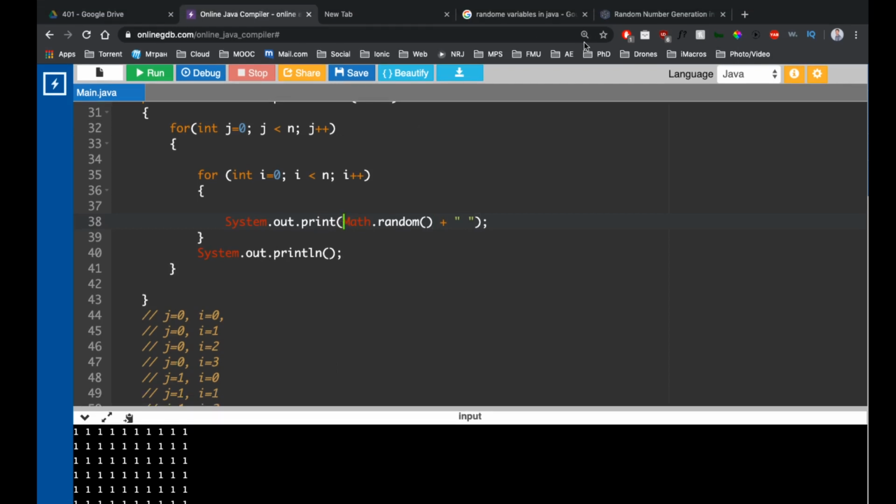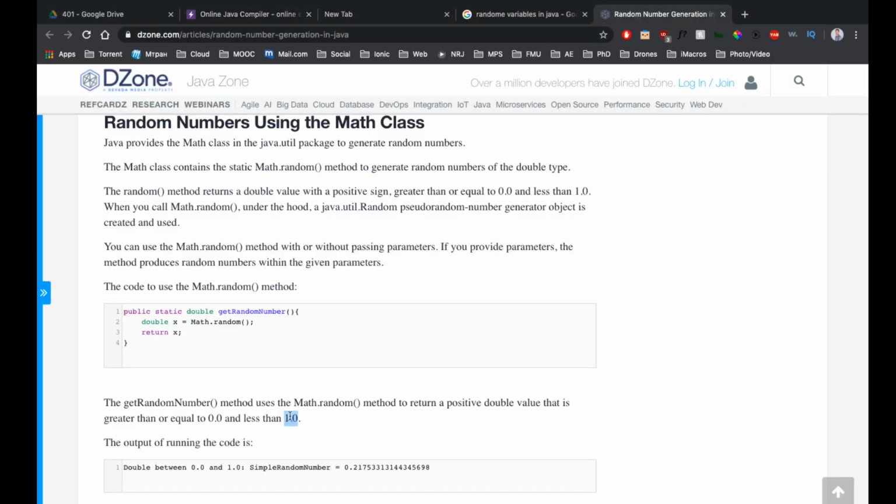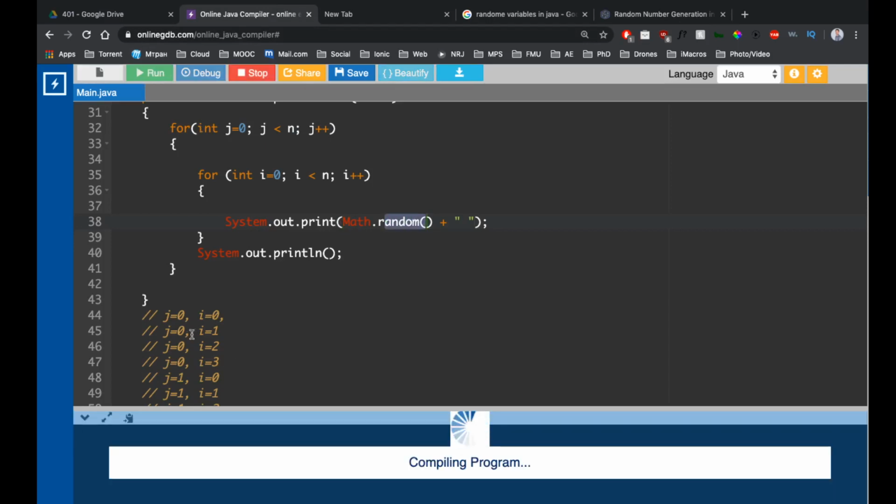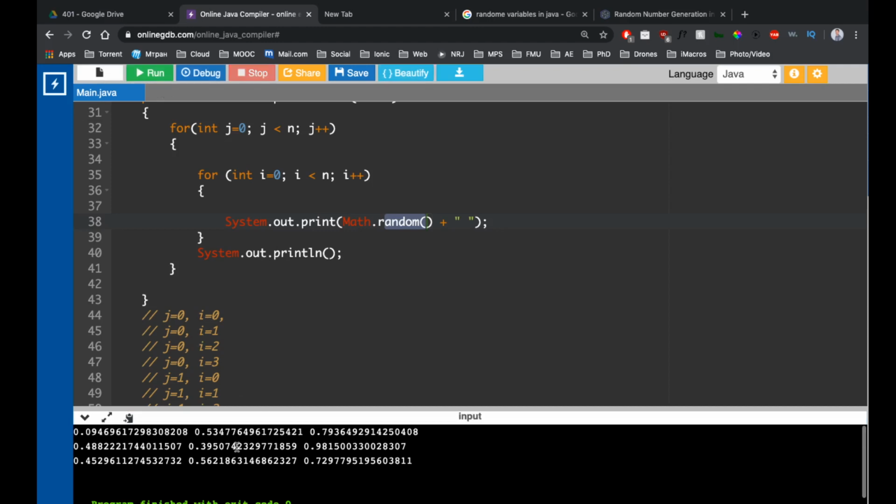It doesn't include 1. Okay, so if, for example, I try to do something like this, that will not work, because that returns a double, not an integer. So not zeros and ones, it's going to be a bunch of doubles. Okay, so you probably want to typecast it, right?